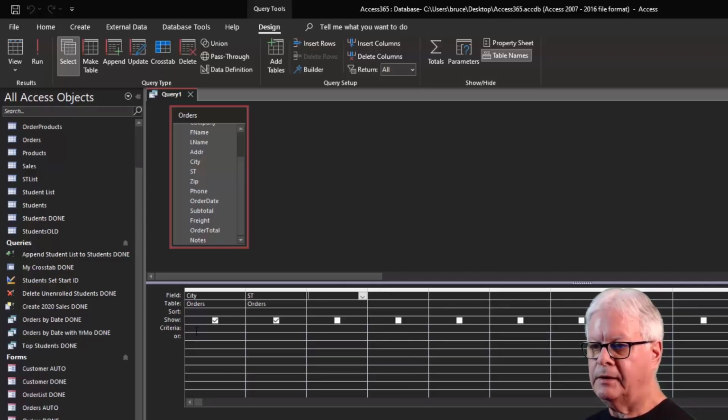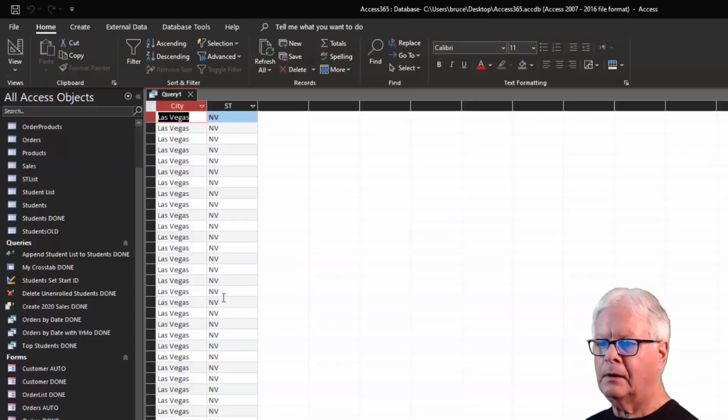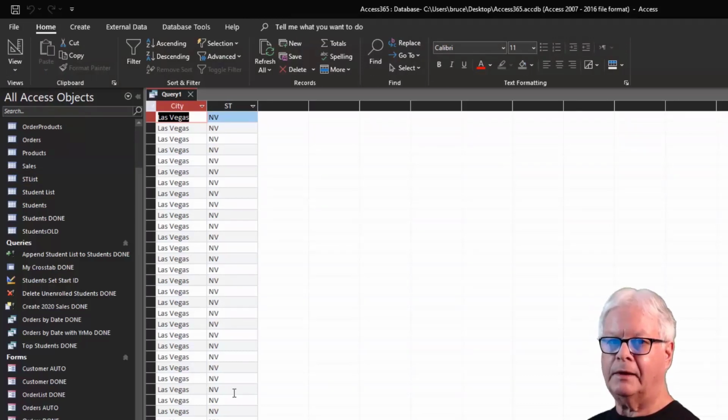Now let's say we wanted Las Vegas for the city. Las Vegas. Okay, so I just type that in and I press enter. Now capitals don't matter with criteria, so we will get it even though it's capitalized. But notice what happened when I pressed enter. It put quotes around it. So when you're using text in criteria, it's always going to put quotes around that text. Now let's take a look at the result. Okay, all I've got is 30 records, the ones from Las Vegas.